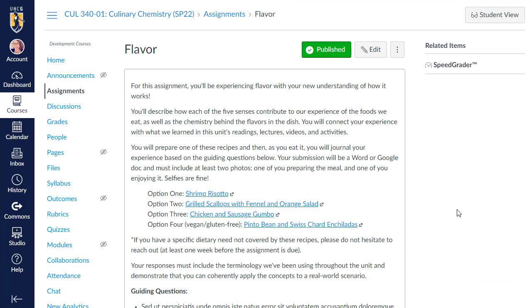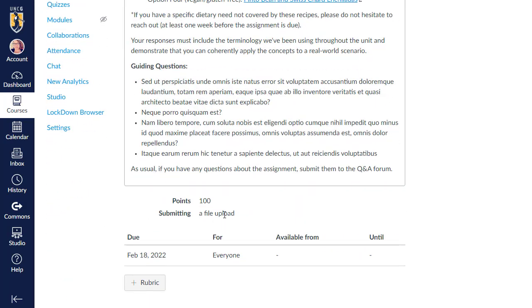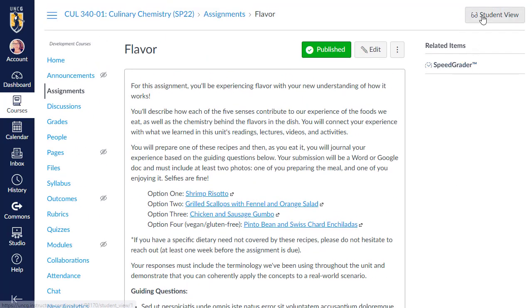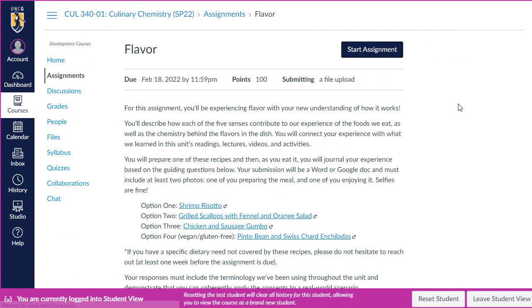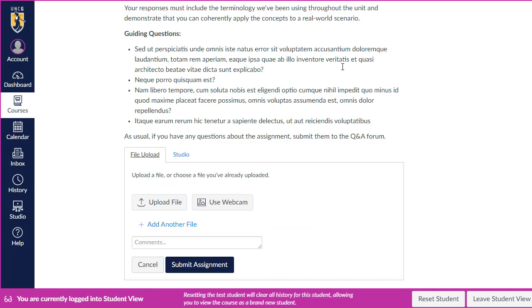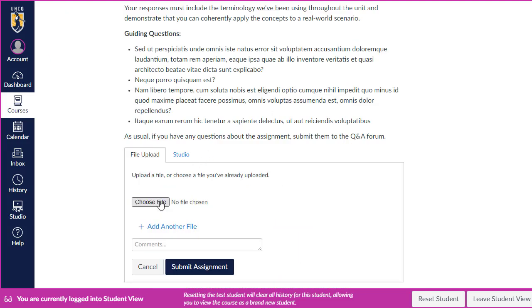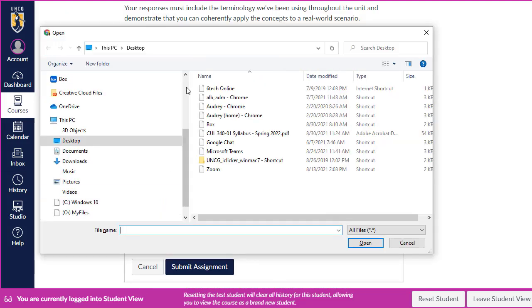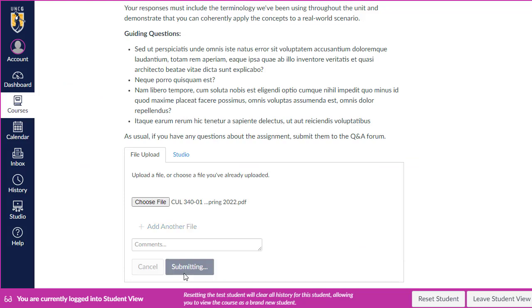from the student perspective now that this is a file upload. So I'm going to go ahead and click student view again. And you'll see now, instead of just having this text and all this, it tells me that I'm submitting a file upload and I can go ahead and start that assignment. And when I click this button, I get the opportunity to upload my assignment. So I'll just go ahead and submit my syllabus for this assignment so you can see what it looks like.